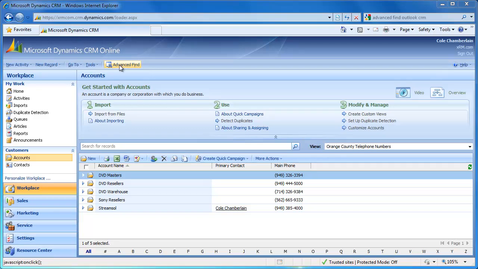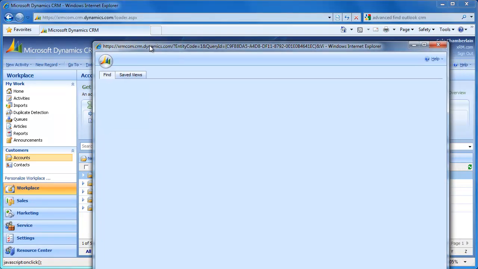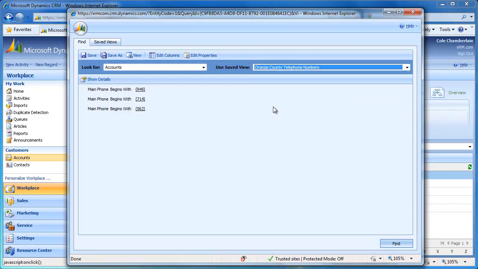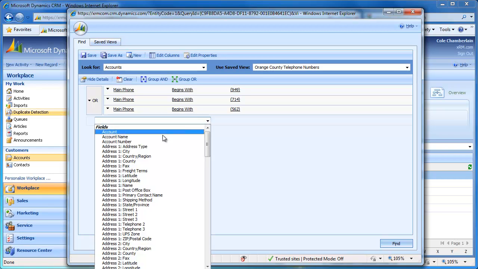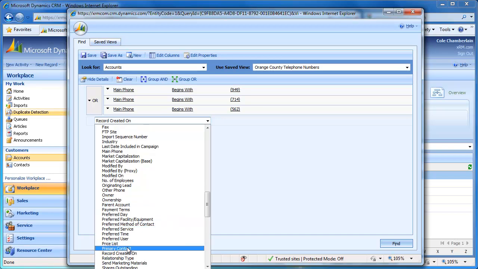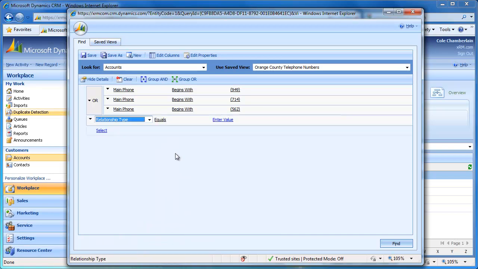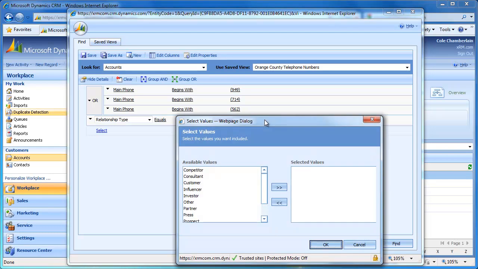Open Advanced Find and navigate to our custom view. We can click Show Details and enter an additional filter row to filter on relationship type. We can leave the operator as equals, and click this ellipsis next to enter value. Since this is a pick list attribute, we have a set of defined values to choose from here. To fulfill our requirement, we will select vendor.